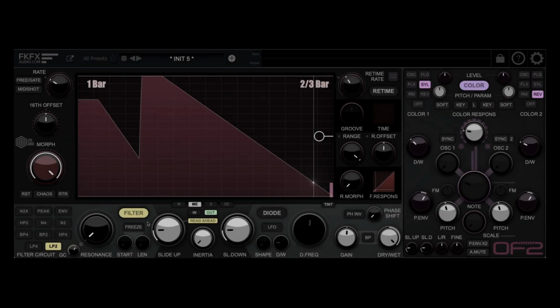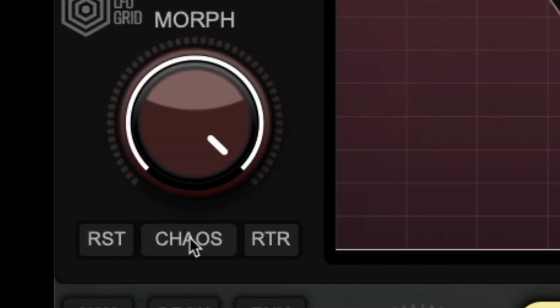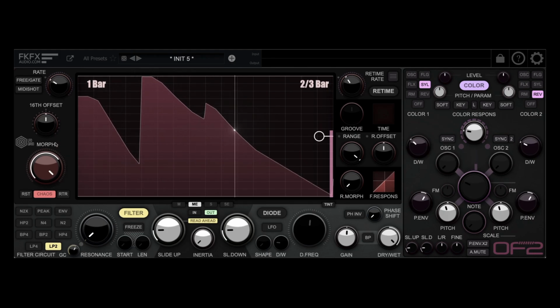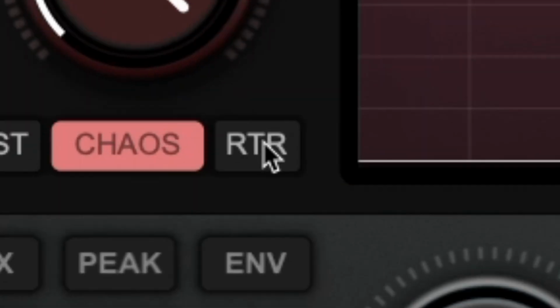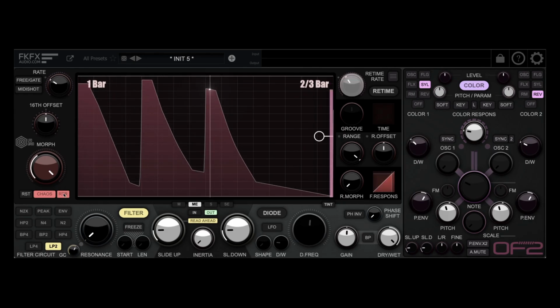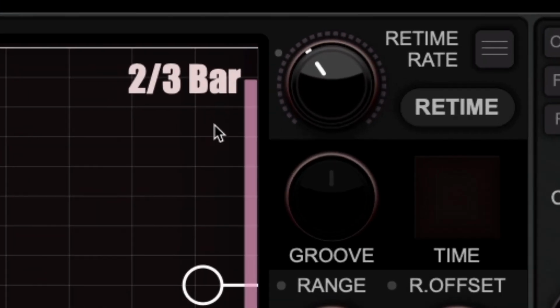Use chaos to adjust the morph like an autopilot. Keep in mind, this isn't truly random unless you reset. The autopilot will generate the same morph each time, so you won't get any surprise with your song renders. The rate of chaos is only indicative. You can make it slower or faster. You can use the retime rate to control the chaos rate as an alternative.